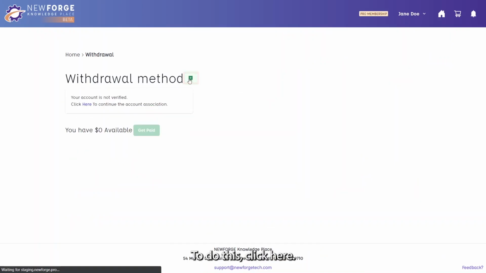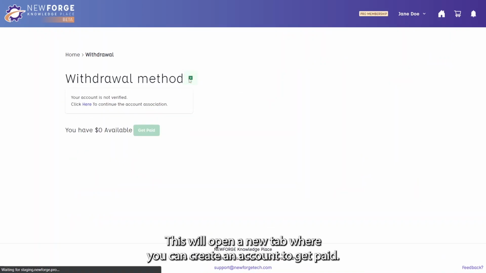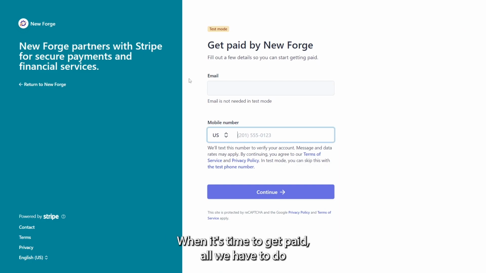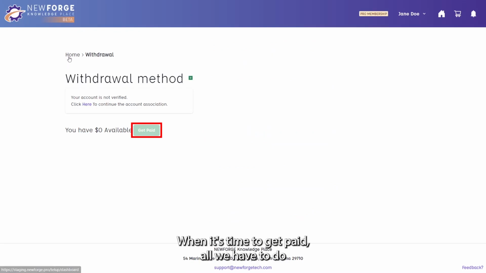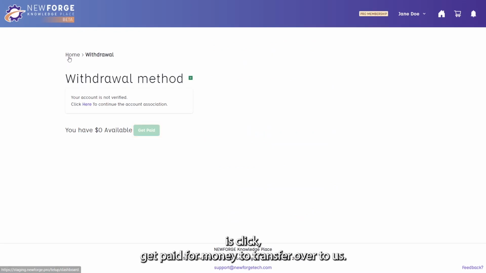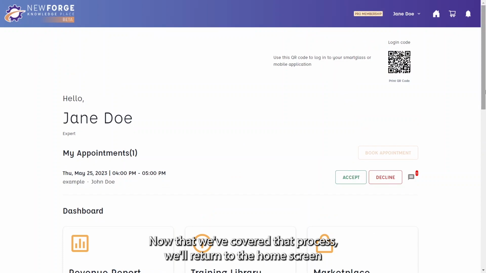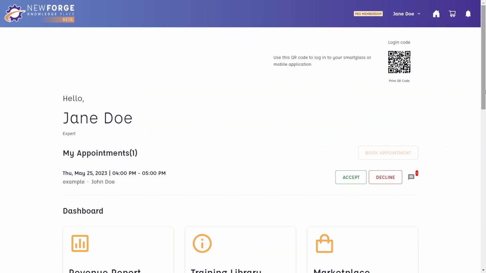To do this, click here. This will open a new tab where you can create an account to get paid. When it's time to get paid, all we have to do is click Get Paid for money to transfer over to us. Now that we've covered that process, we'll return to the home screen.